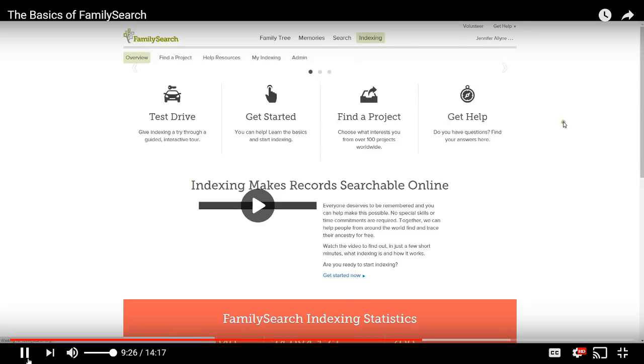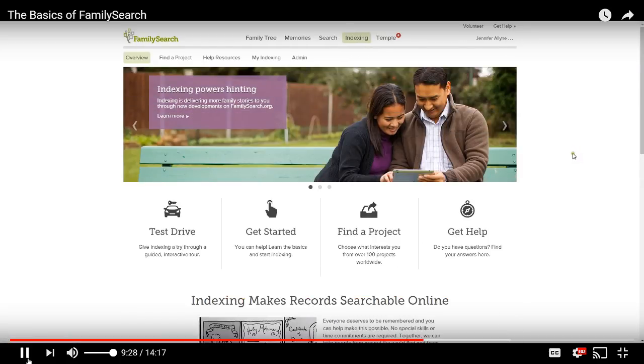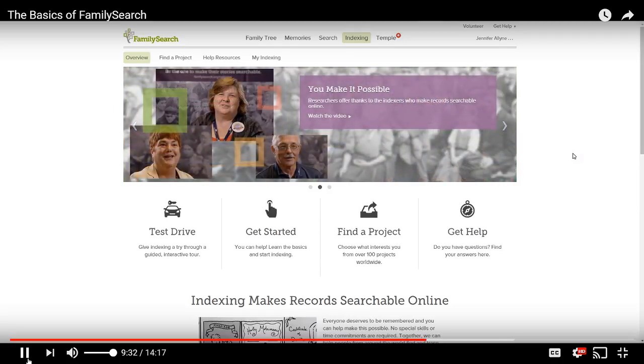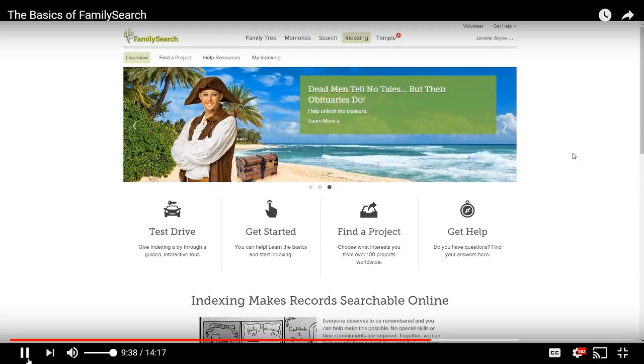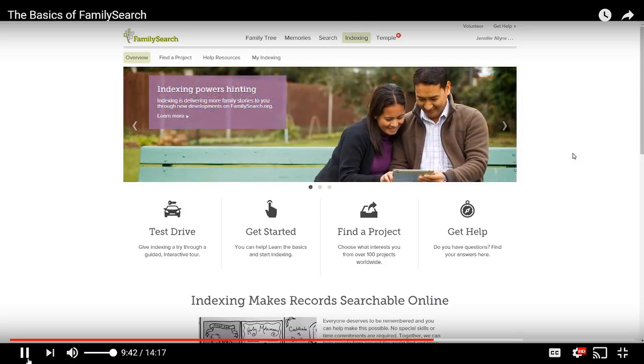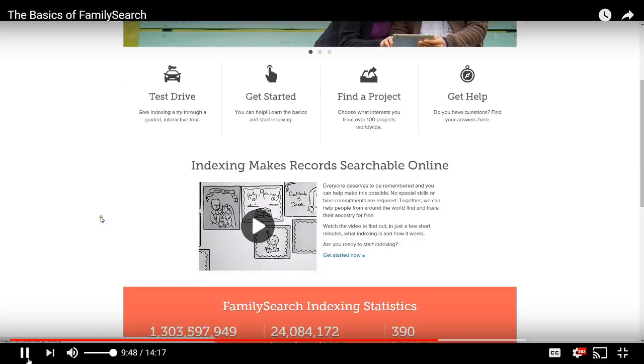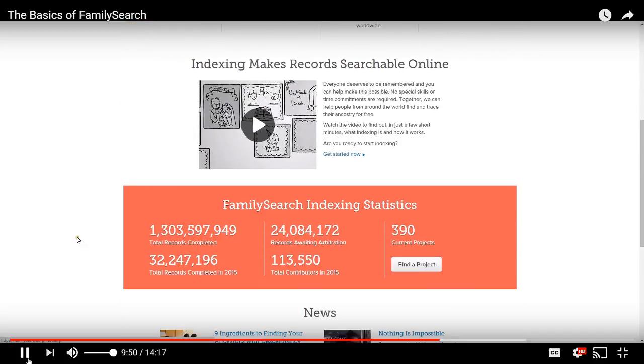Indexing, if you're not aware of it, is a project that takes the records that are being digitized and has volunteers like you and me type the information into an index so that it's searchable, so it's findable. There's all sorts of movies to show you how it works and why you want to do it. It's an amazing thing.